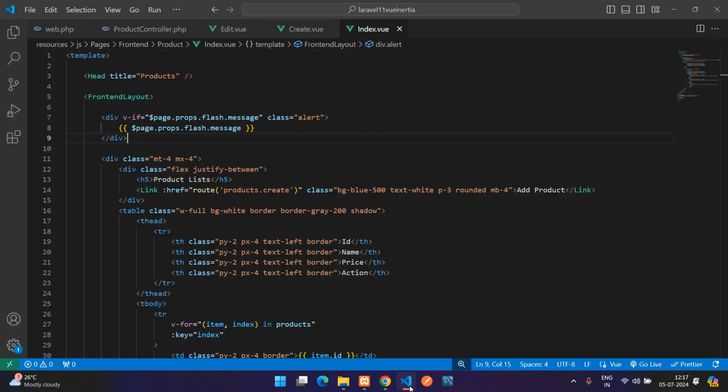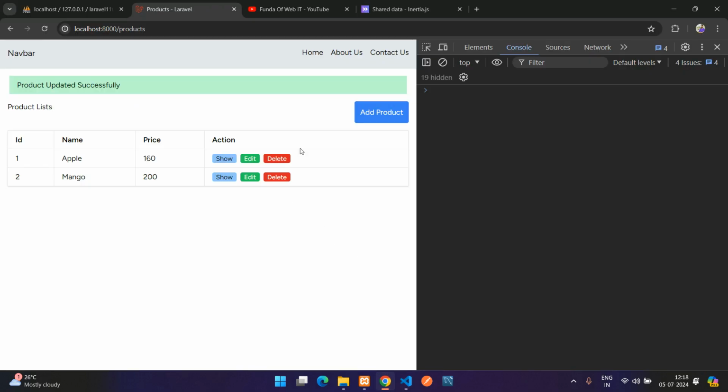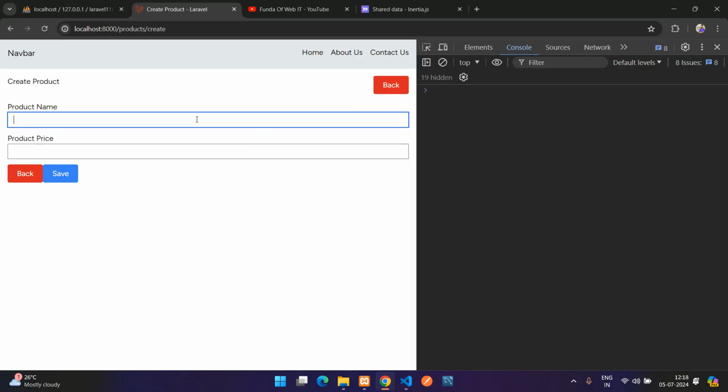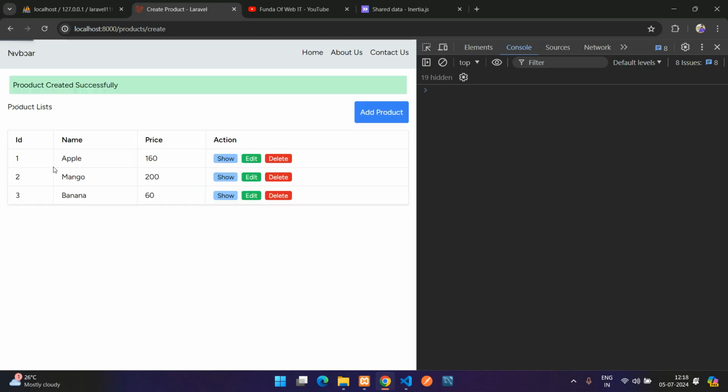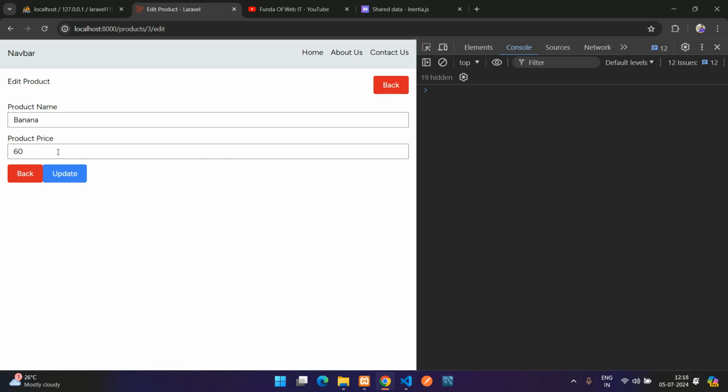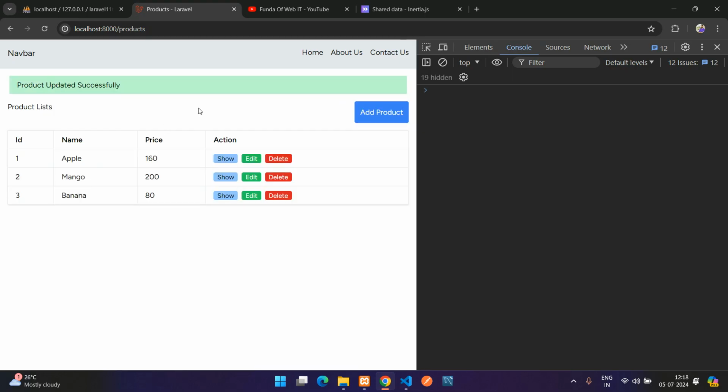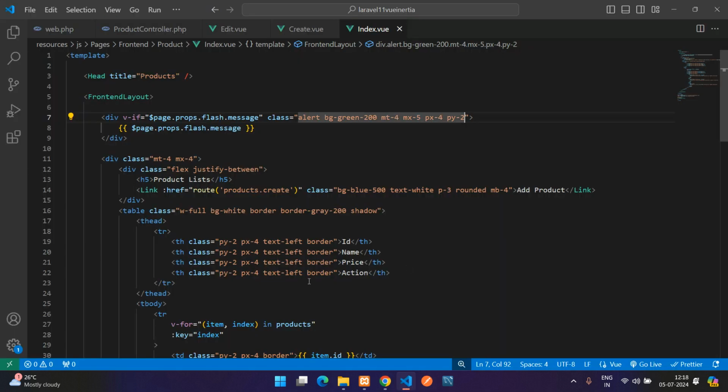Cool. Let me design the UI: bg-green-200, margin top 4, mx-5, px-4, py-2. Let's save and get back. Cool. Now let me add one more product here, banana, 60 rupees. Let's click save. Product created successfully, and you have got that. Let me edit: 80 rupees, update. Here you see, product updated successfully. Cool. So now we have completed this.